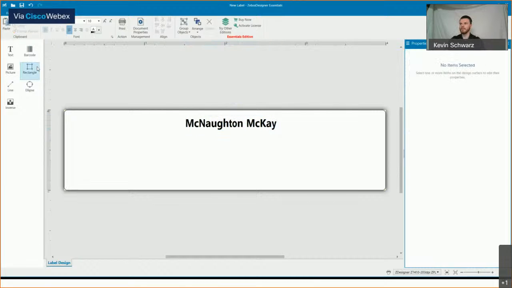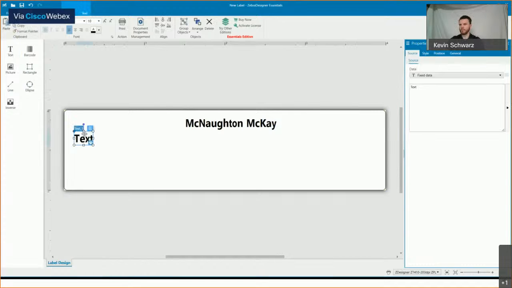And then if we wanted to add a couple more fields, we can add a couple more over to the side here. So for these, I'm just going to say model number and serial number, just to keep it basic.